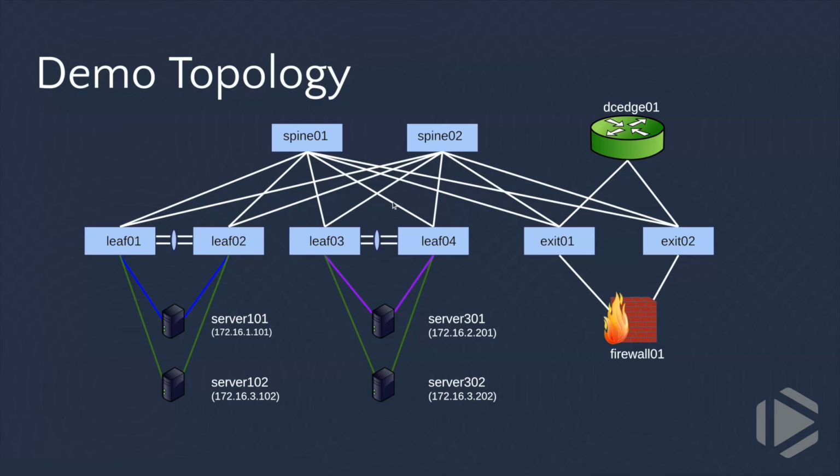It's a leaf spine fabric running EVPN, going to exit leaves, firewall, and a data center edge. So this is just basically the topology I'm going to be working off of.